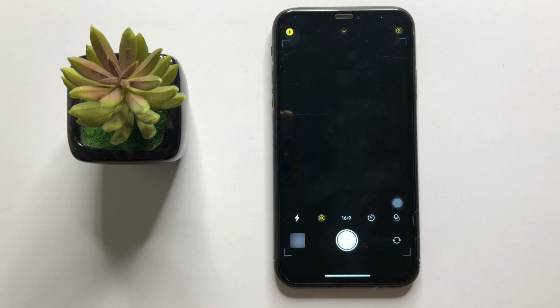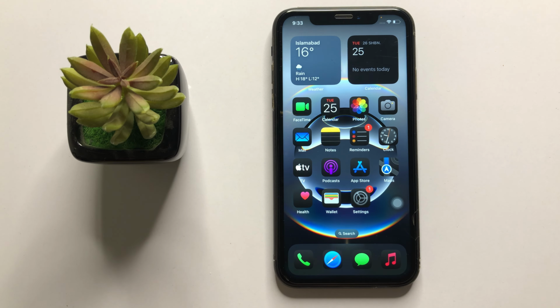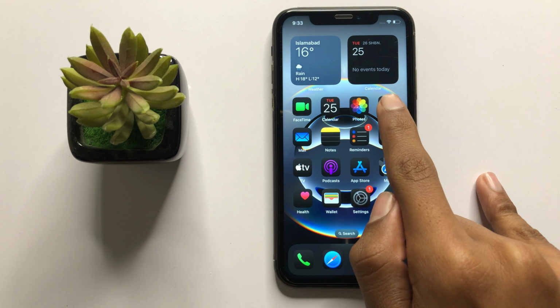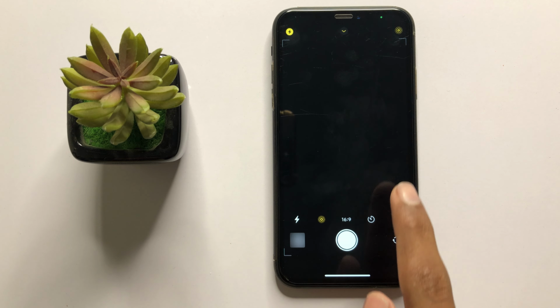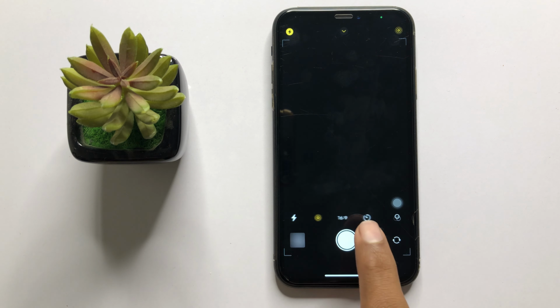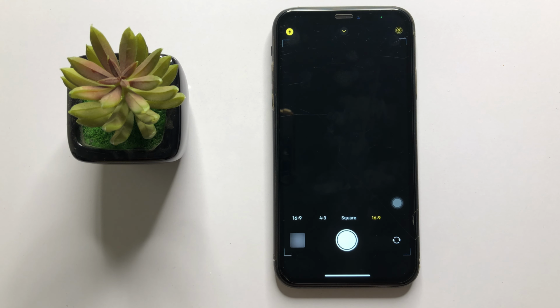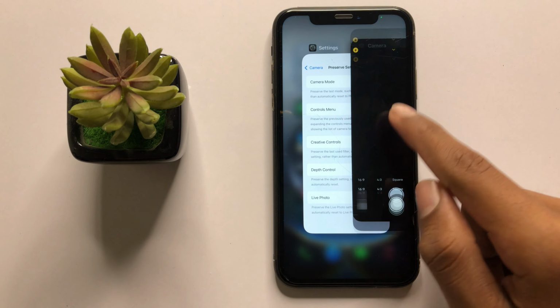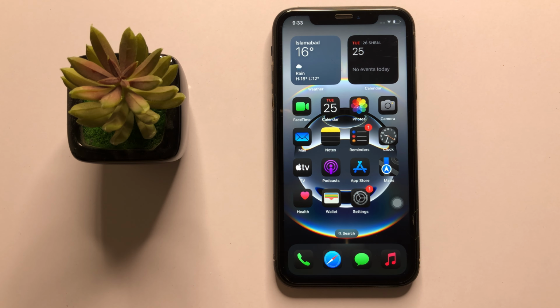After selecting your ratio, then close your camera, and whenever you open your camera it will set your aspect ratio 16 by 9. So this is the way to set camera aspect ratio to 16 by 9 as the default in iPhone 16e.